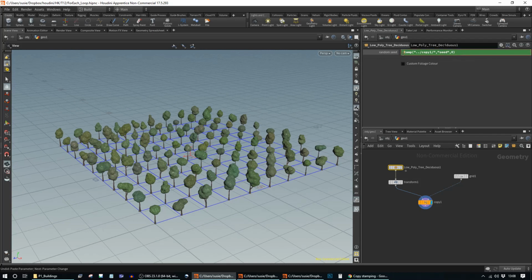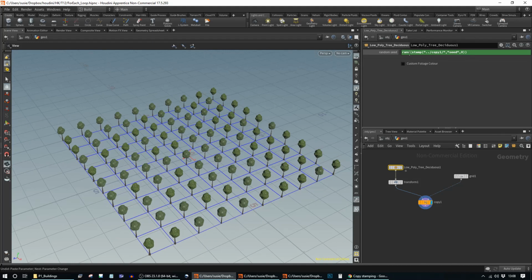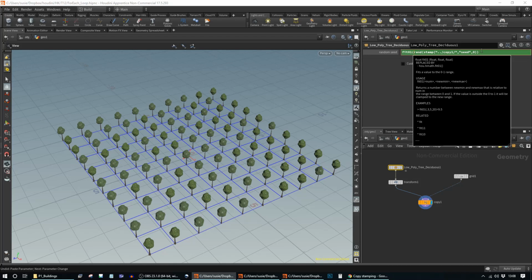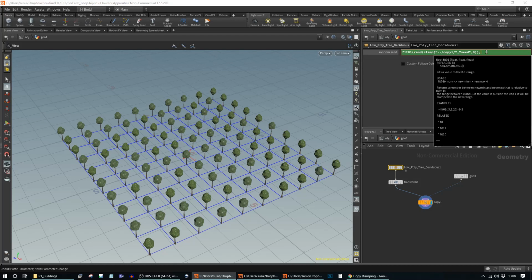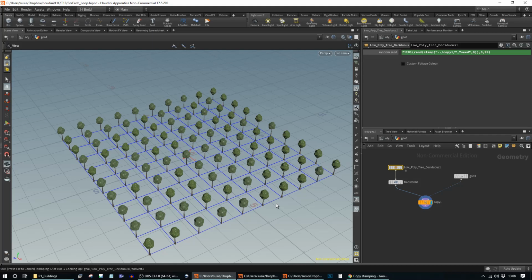In that case we would stick a rand function in here. And this, I think if we let it run through, is now going to give us a value from 0 to 1, which isn't what we want. We'll probably just get one type of tree, or possibly two. Yeah. So we need a fit01 expression, and then we can give it two values to output. So we want to go from 0 to 99. And now we should get all our different trees back again, but this time they won't run in neat rows anymore. They'll be completely randomized.